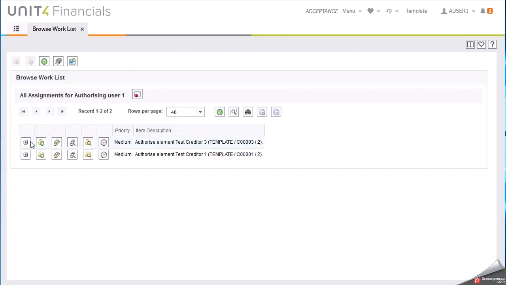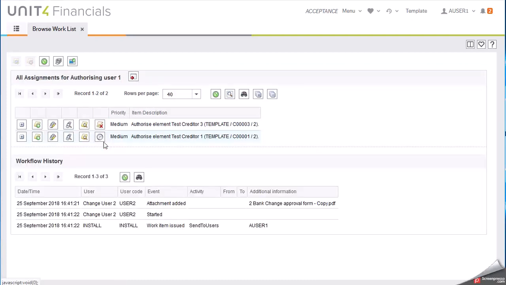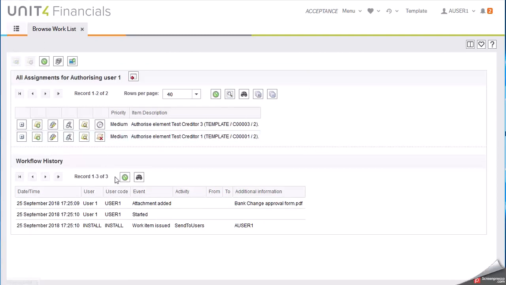Several options are available. First of all, I can see the workflow history. I can see the username and the time that the workflow has been initiated and what changes have been performed. In this case, I can see an attachment has been added. Same holds for the second line. I can see the workflow history.